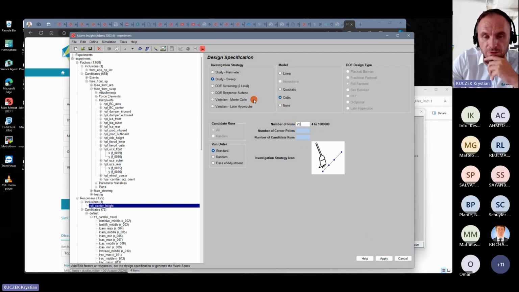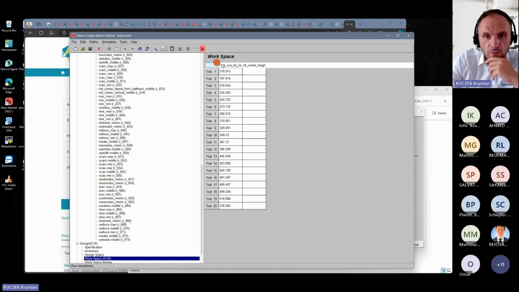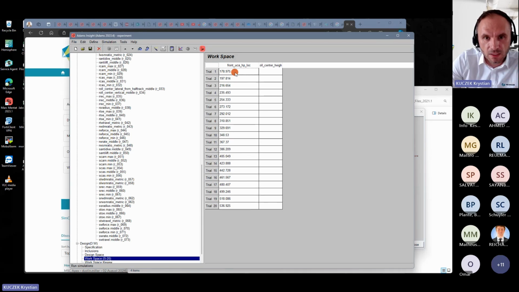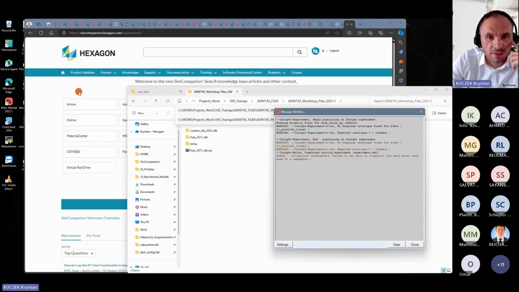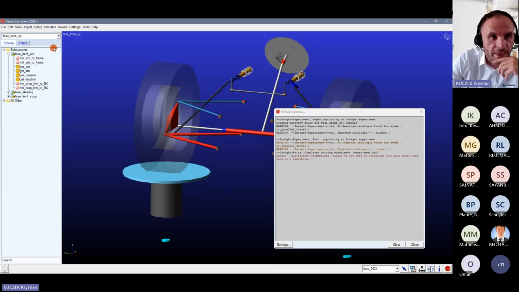Apply the integration design specification strategy, the model, and create the workspace. So that means the Z location of our upper control arm will be changed via 20 trials from 180 millimeters to 536 millimeters. And in the end, for each simulation, I will then get the roll center height. Let's save it and close Adams Insight, because my experiment is already created.